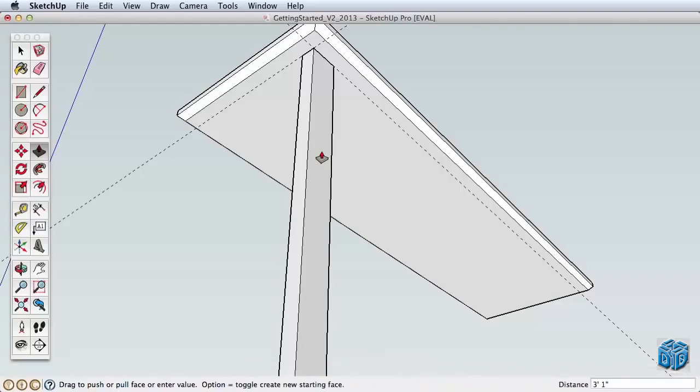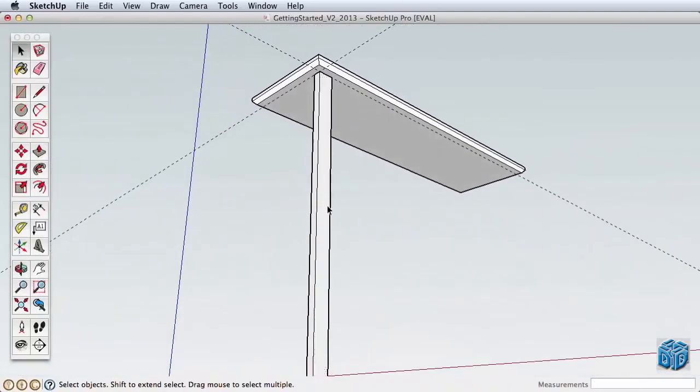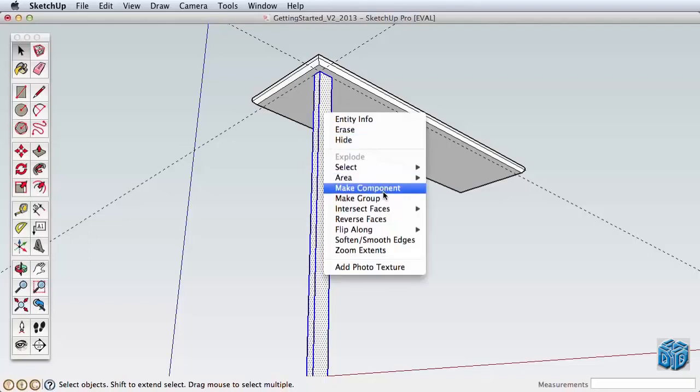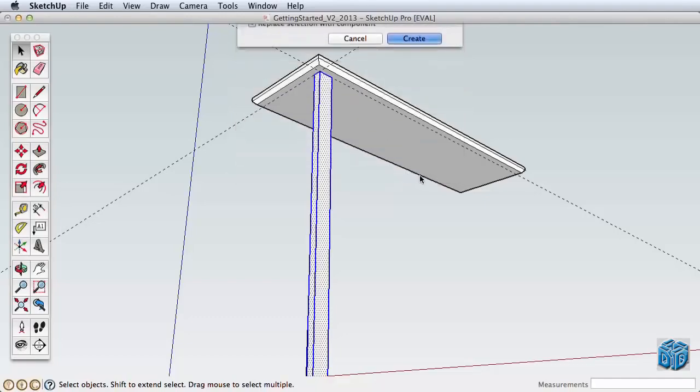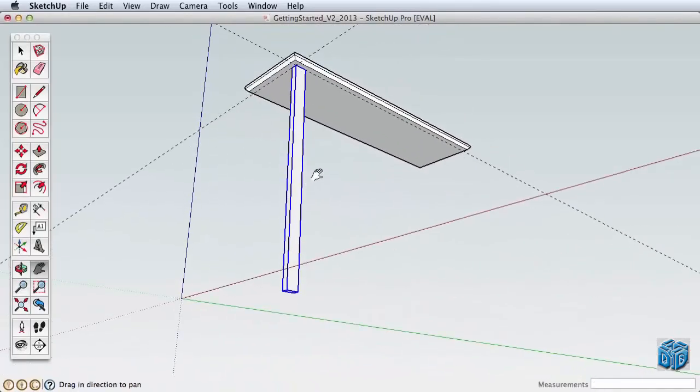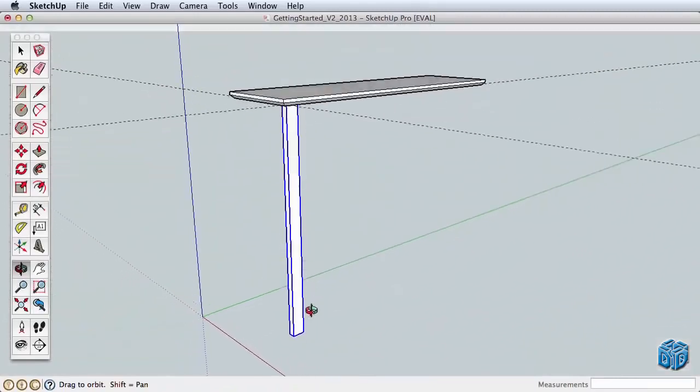Using the Select tool, triple-click on the leg to select all of it, then right or context click on it to open the context menu, and this time choose Make Component. A pop-up menu will appear. You can name the component, and your settings should match these. If they don't, cancel and try again, making sure the full leg is selected, then create the component.